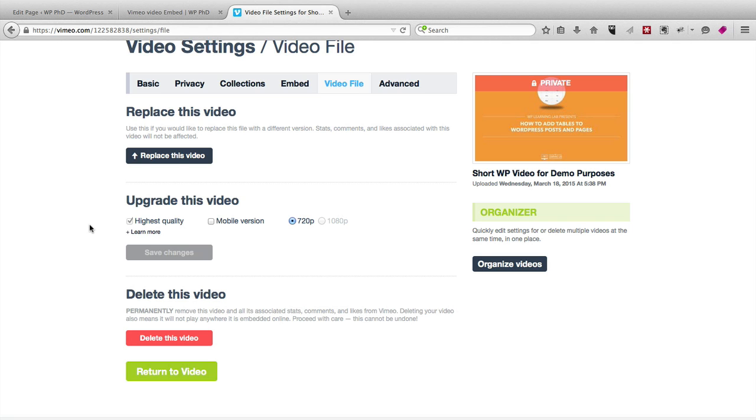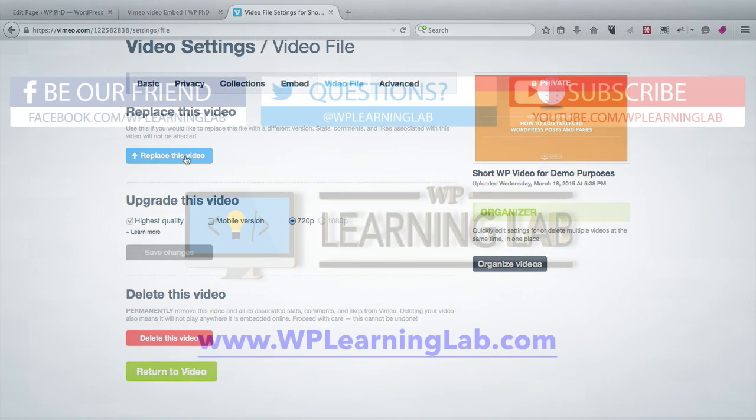Whereas on Vimeo, you can actually use the replace this video option, where you can just make a new video, upload it, and replace the old video. And that's another great feature that isn't available on YouTube. In YouTube, you can edit your video a little bit, you can add pieces, but it's really a hassle. Whereas Vimeo makes it really easy. All you click is replace this video, and you can upload a new video.